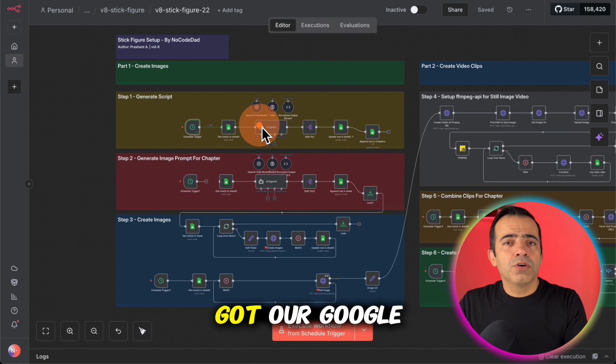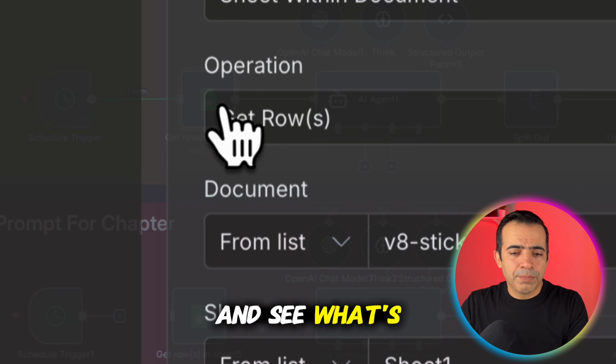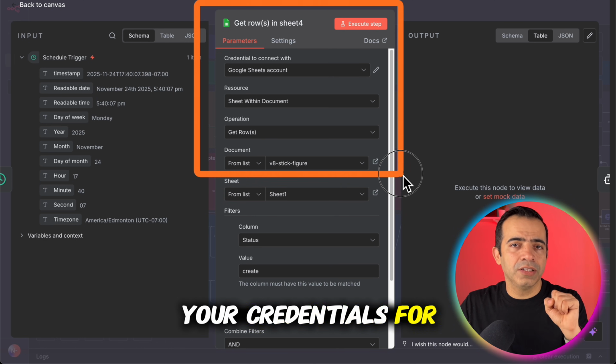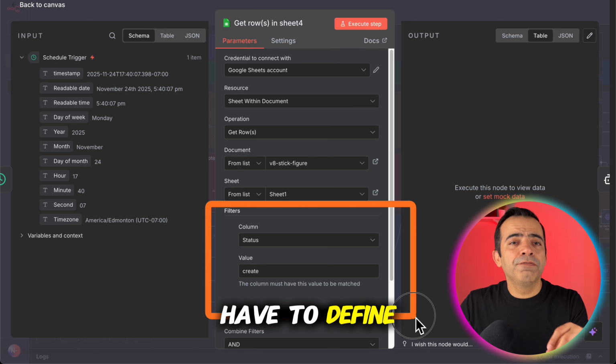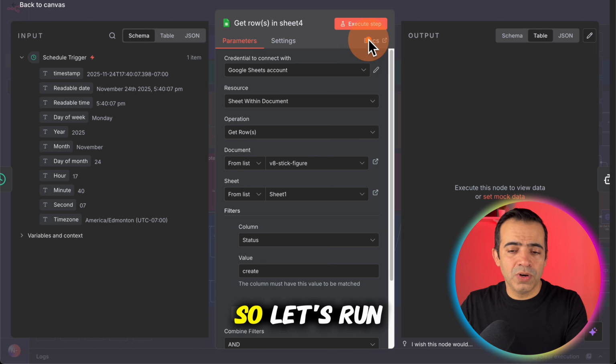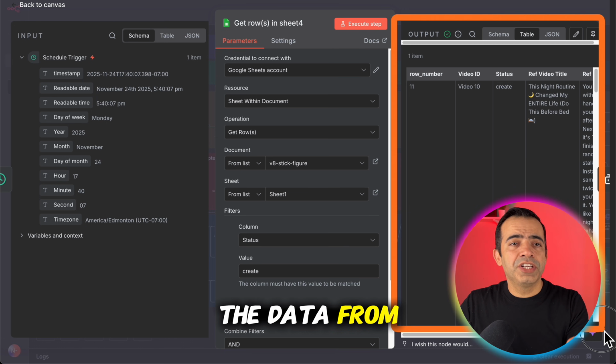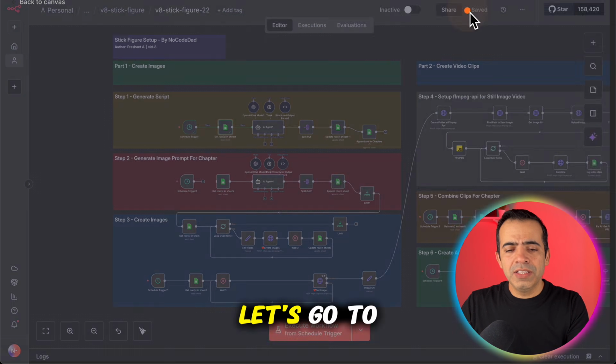So now we got our Google Sheet ready. Let's go inside and see what's happening here. We have to define this is the Google Sheet I want to read, and you need your credentials for reading the Google Sheet. And then we have to define the filter which row you want to read. So let's run this node. What happens is this will bring the data from Google Sheet inside n8n. Alright, let's go to the next node.